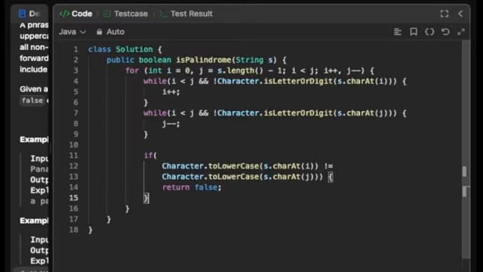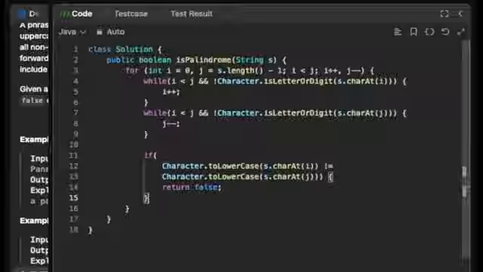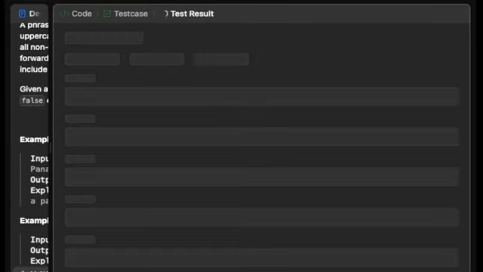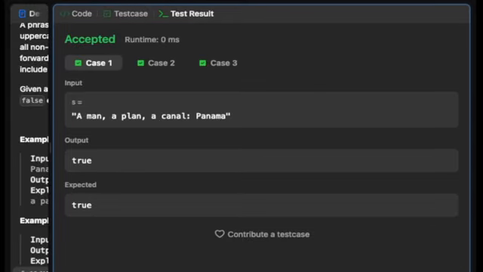So once we've gone through our entire for loop and we've checked all of our characters, that must mean that the string is a palindrome, so we can just return true. Run that. And there you have it. Our test cases do pass.